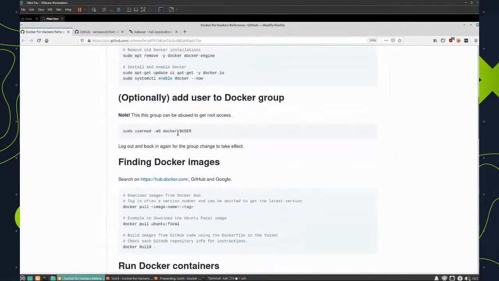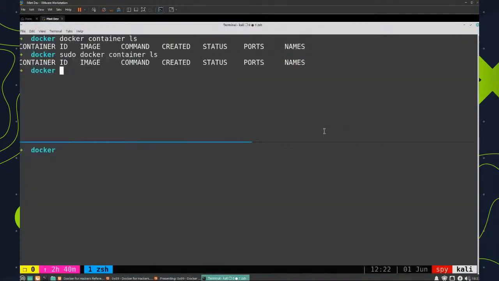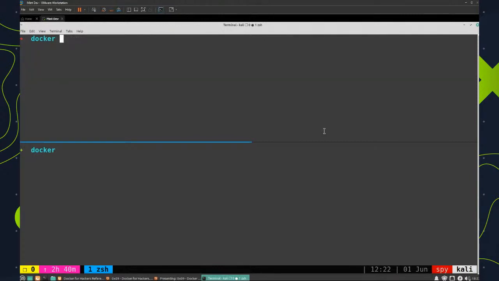So yeah, adding your user into the Docker group can be abused to get root access, but if you're using Kali, most of the time it's sort of a throwaway VM, so that's what I'm doing. So I can just call Docker without sudo, sorry, train of thought.